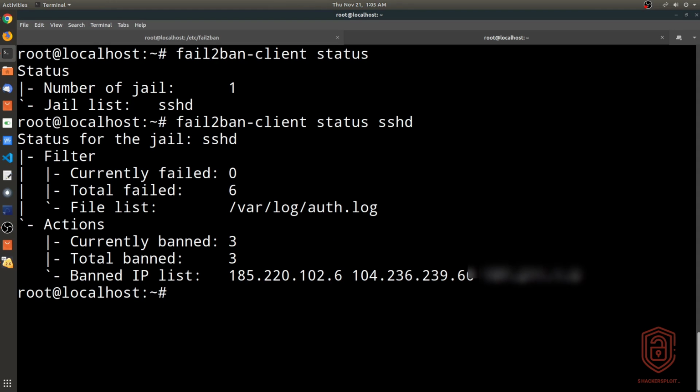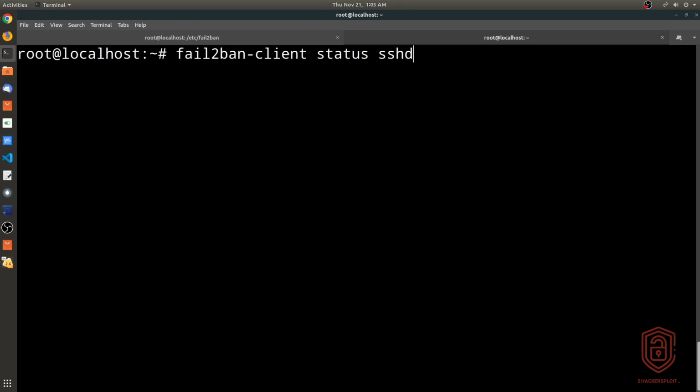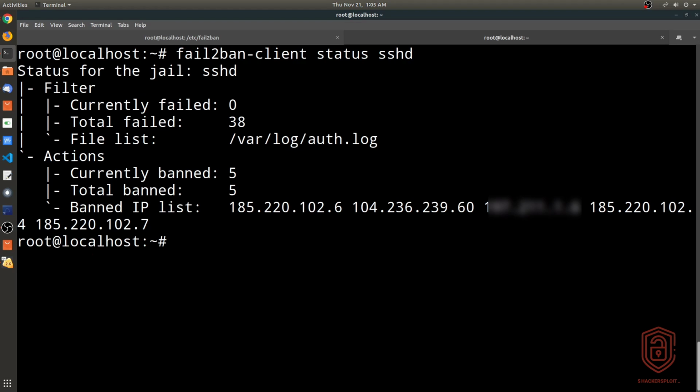Let's take a look at the Fail2Ban client one more time. So again, I'll just clear that out, and we can run the Fail2Ban client and check the number of failed authentication attempts again. And now you can see that the amount of failed authentication attempts has moved up to 38, and currently the total amount of banned IP addresses are as follows. So we have various ones that we got with AnonSurf and proxychains to a certain extent.